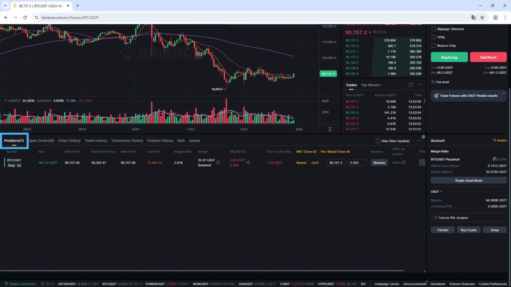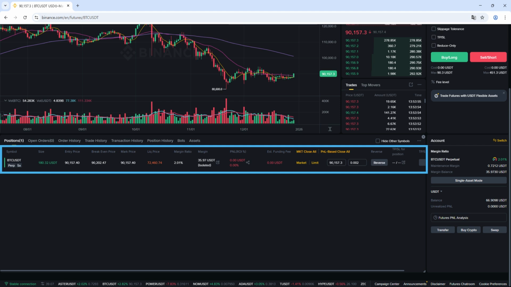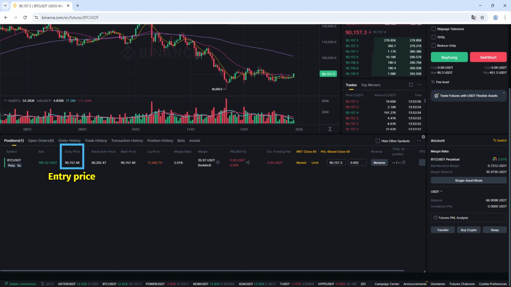To track your position, go to the Positions tab at the bottom. There, you can see detailed information about your active trade. Entry price indicates the average entry price of your position. Mark price shows the current reference market price. If the market reaches your liquidation level, the position will close automatically. P&L displays your real-time profit or loss.